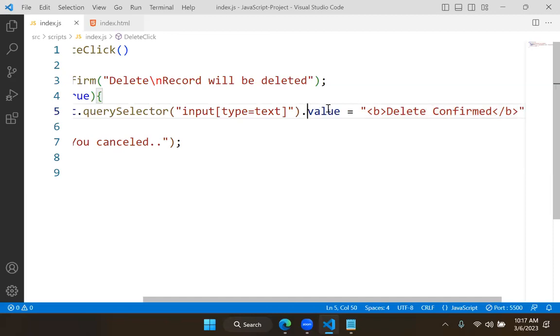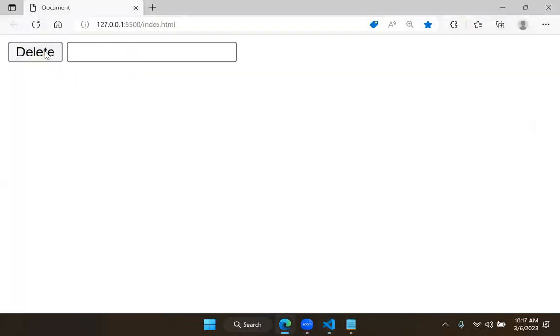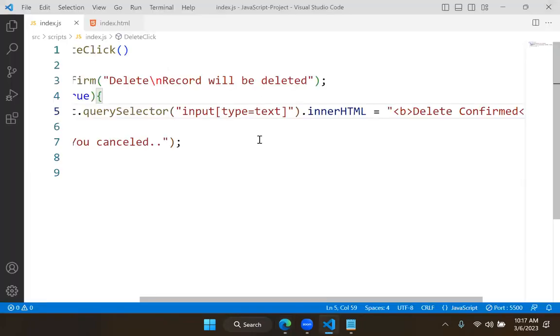Can I use inner HTML for this? For the text box, I am using inner HTML. I click OK and you can see it's not working, because a text box doesn't have inner HTML. A text box has value. That means you need to know your HTML very strongly. JavaScript is very important, but you can handle this only with good knowledge of HTML.